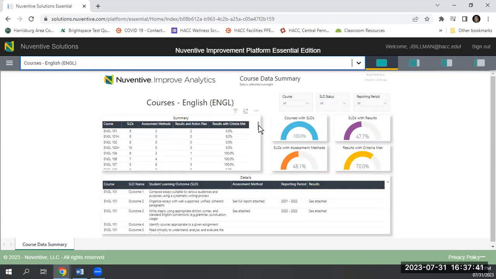We can see we have a list, a table with all of the courses. And then we can see how many of the student learning outcomes each course has. We can see which course has assessment methods entered. And we can see if there are courses that have results and action plans entered for individual SLOs. And then we can see here, of those results that have been entered, what is the percentage that have met the criteria. So this is tabular format.